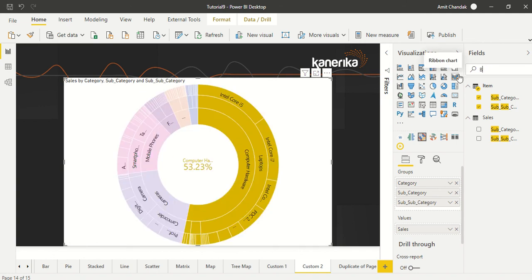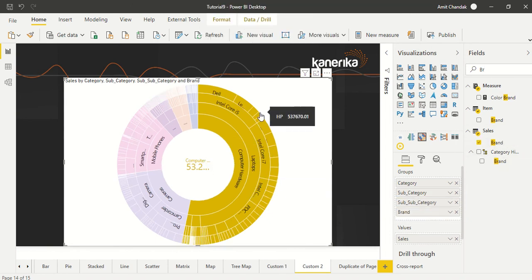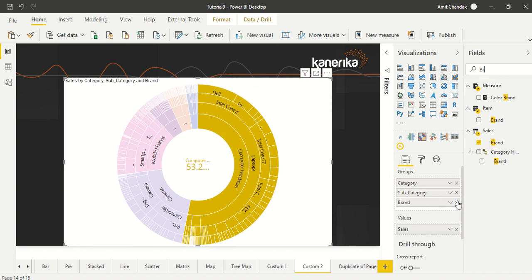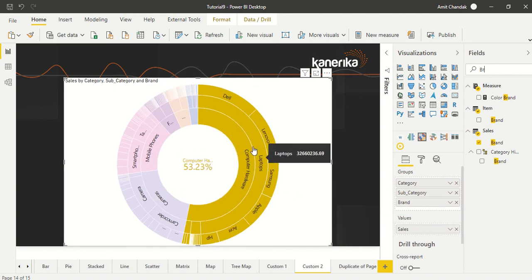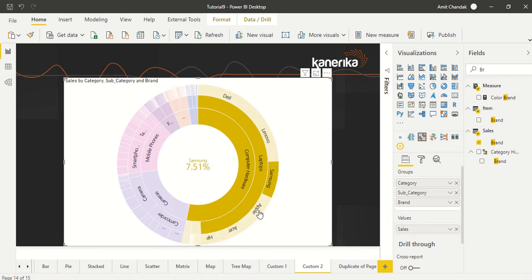And let's add one more, brand. And now you start seeing so many fewer values. So typically, let's remove this. Does it look good? Yeah. So now here it's looking much better. So again, we click on Lenovo, Samsung, and see how much percentage they cover.